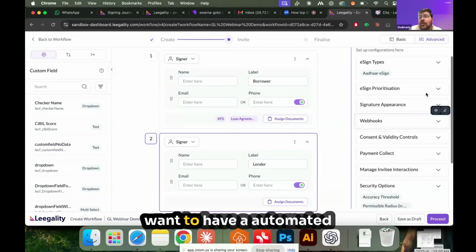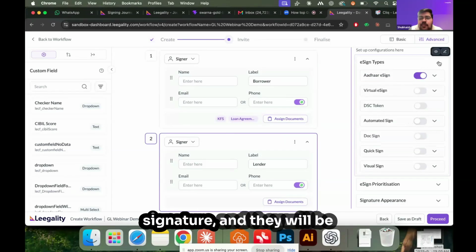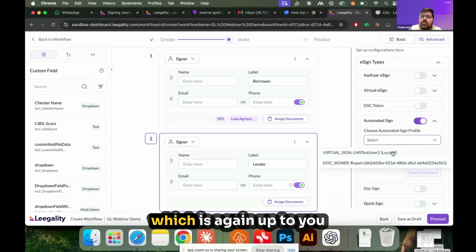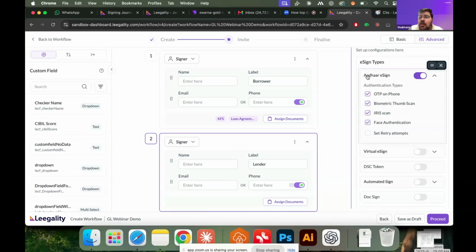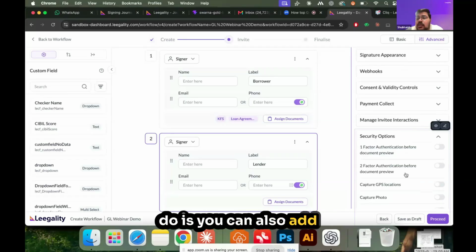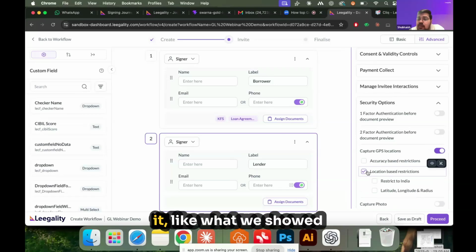For the lender, you would want to have an automated signature. So you can just enable automated signature. And they will then be signing via either a doc signer or virtual signature, which is again up to you. Next, you can also add security options to it. You can capture the GPS location and geofence it, like what we showed you in the presentation and in the demo before, where Aadhaar Sign didn't work.